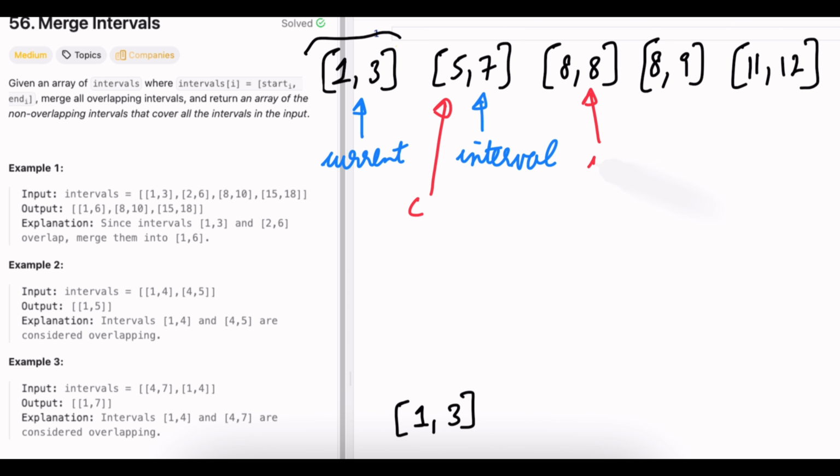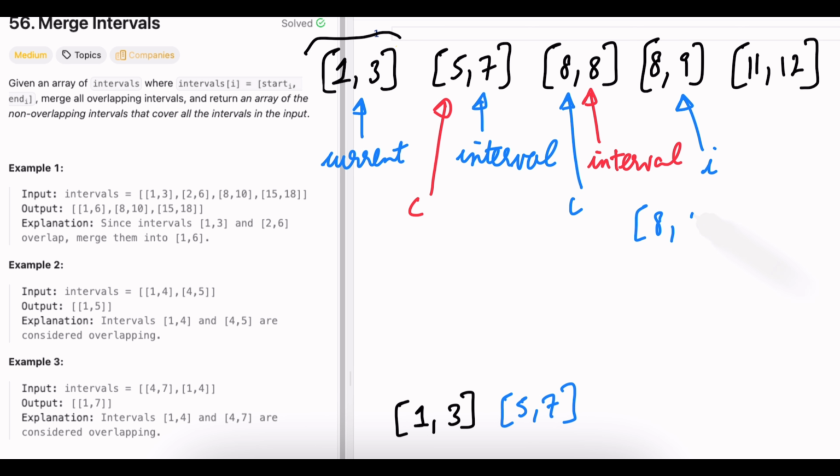So 5,7 does not overlap with 8,8. So we simply add 5,7 to our result, and now we move on. So 8,8 is going to be our current interval, and 8,9 is going to be the interval variable. So current is overlapping with interval, so the resulting interval is going to be 8,9, and we set current equal to 8,9, and now we move on to the next interval.